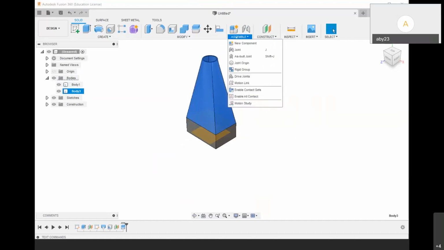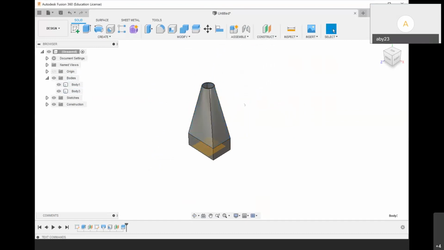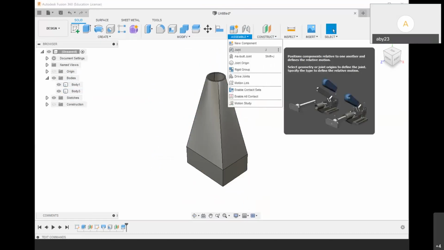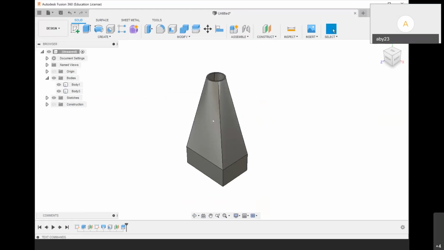So these are the various modifying tools. And then if you go to the assembly, assembly is basically when you have multiple components that are to be joined. So we use the assemble tool then. These two are two different bodies now. If I click on join, an error will come: there are no components to assemble in the design. You can assemble only two different components, you cannot assemble two different bodies.